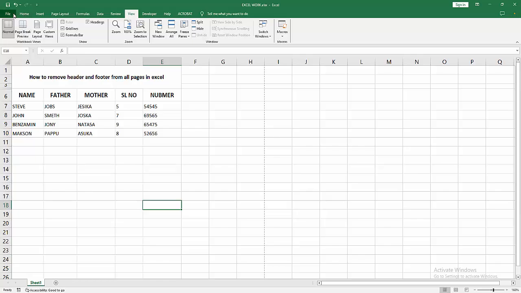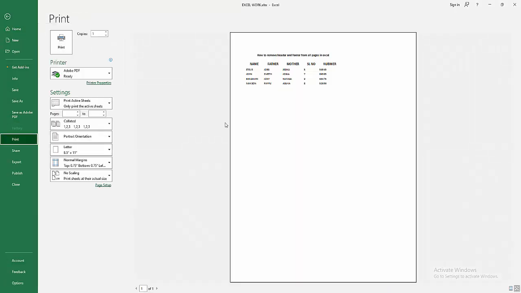Now we go back again to the File menu, select the Print option and check the preview. Now we can see we removed the footer from all pages very easily.